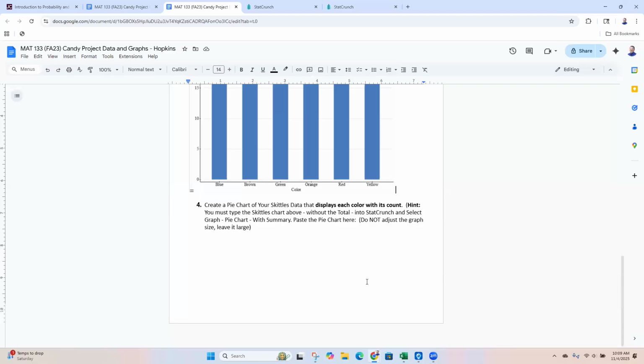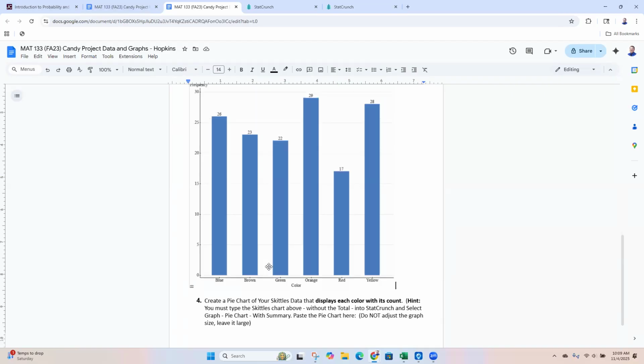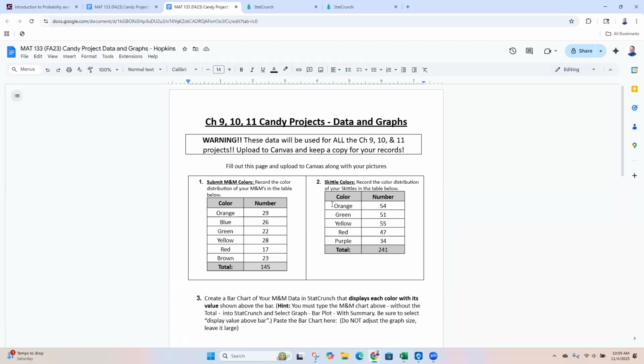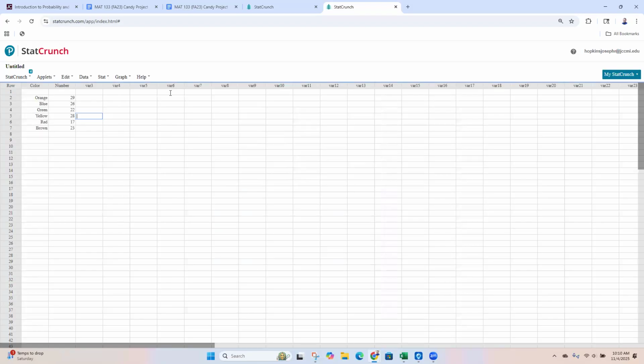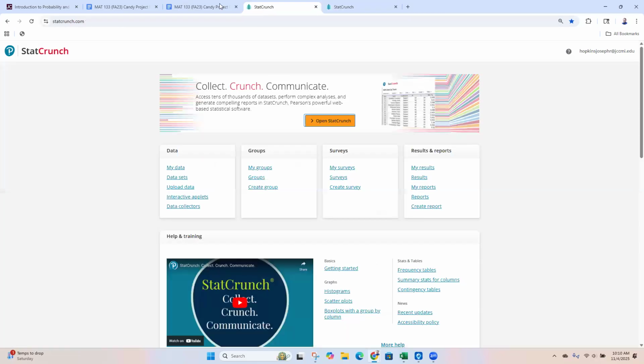Create a pie chart of your Skittle data that displays each color, again with its count. Put the Skittles into there, and we're going to do pie chart with summary. So let me go back to my data here for Skittles. Grab these. Here's my colors.